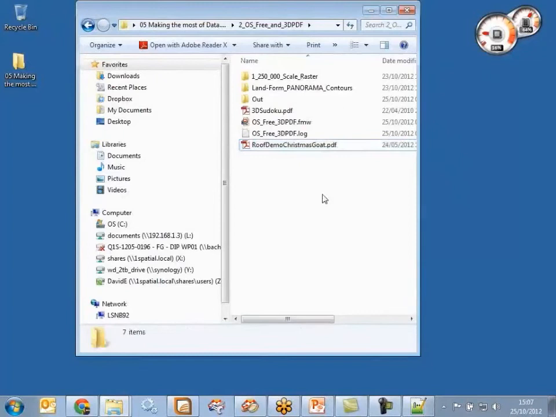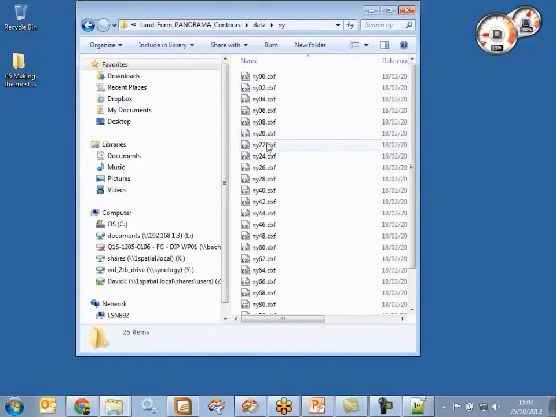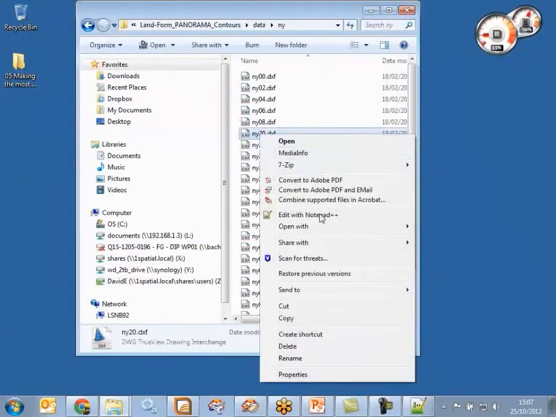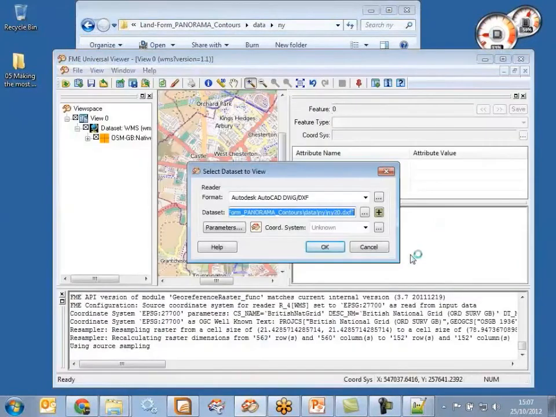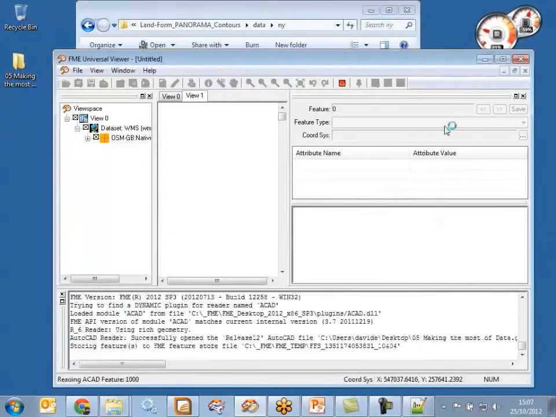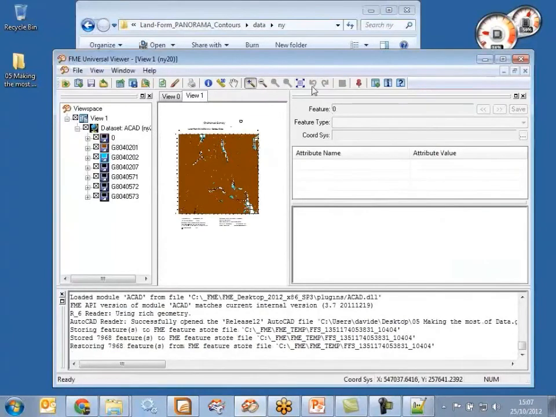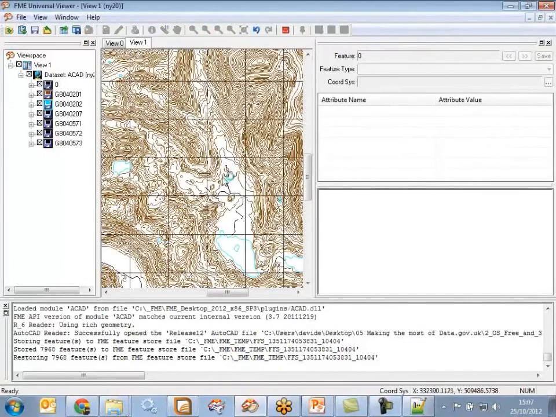I'm going to show you a variation on that with the survey data. I've downloaded 1 to 250 thou colour raster data from the open data set, and Landform Panorama in DXF, and you can see that that's also available here. If I open that with the FME Universal Viewer, you'll be able to see that the drawing exchange file is available for me to just open directly, and if I zoom in, we can see the different layers that we've got available in here.